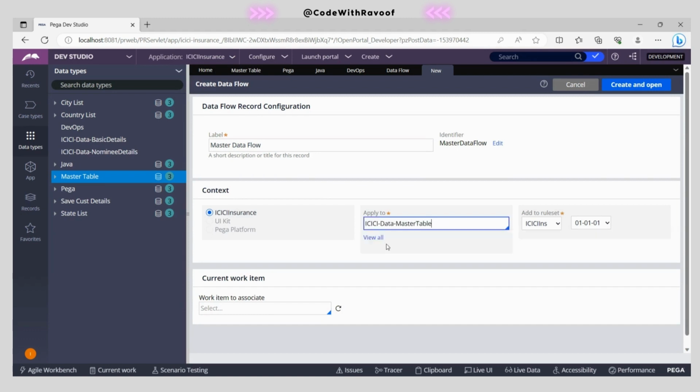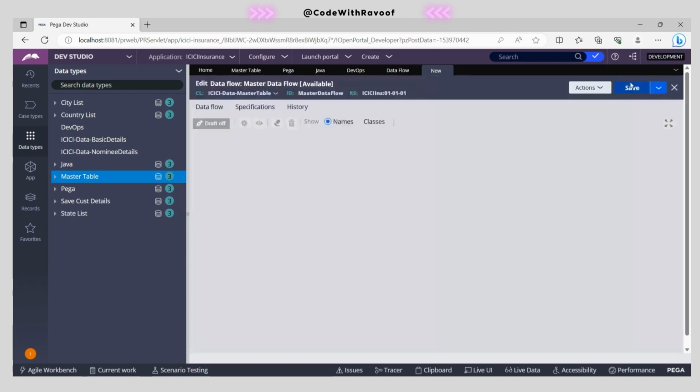You can paste it over here. Yes, this is the right context. One thing you need to observe is why I'm creating it in this context only: because this is my source. That's why I'm creating the data flow in this context, in order to provide the data as well as to segregate the skill set. So I'm creating this data flow on this source. Right, now I can create and open.